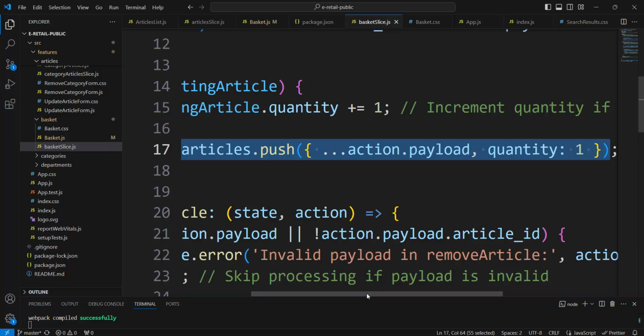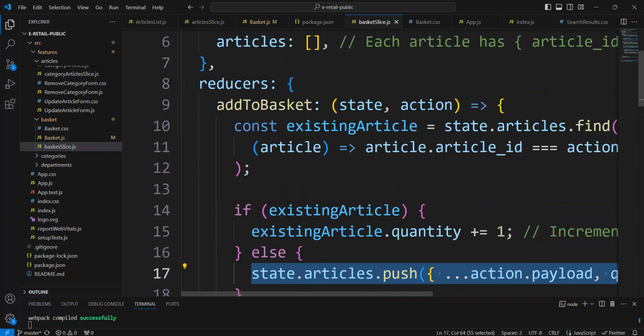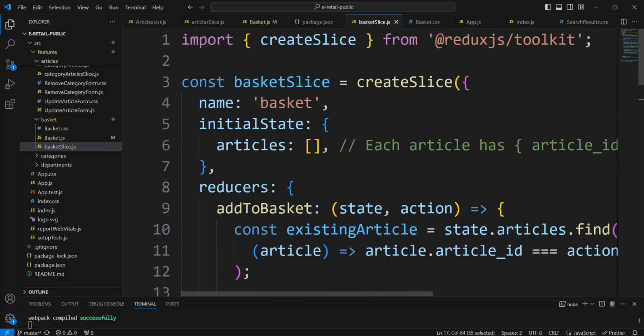Because now we are in the basket reducer. Here it is basket, basket slice. Basket slice is the basket reducer. The createSlice function comes with the Redux toolkit. That Redux toolkit is something excellent, excellent, excellent.